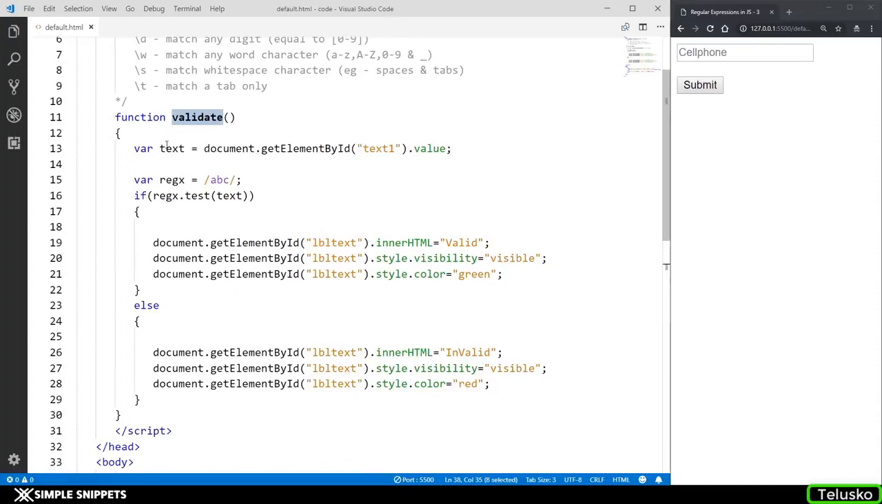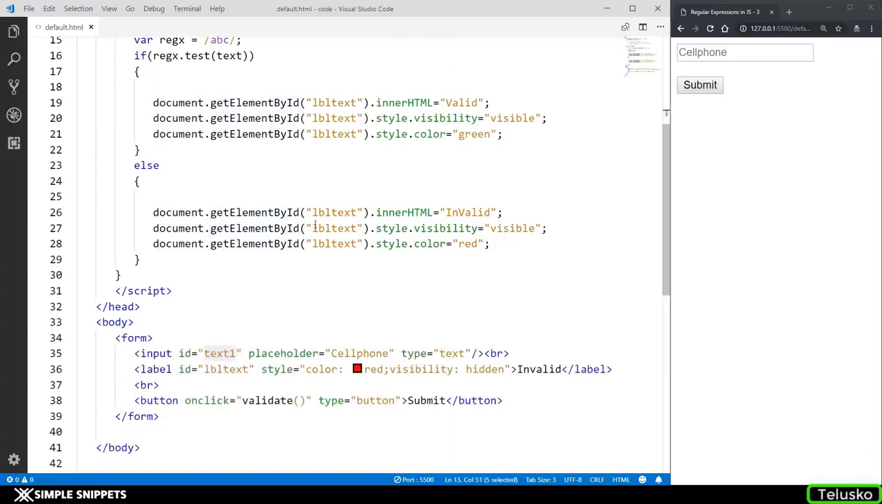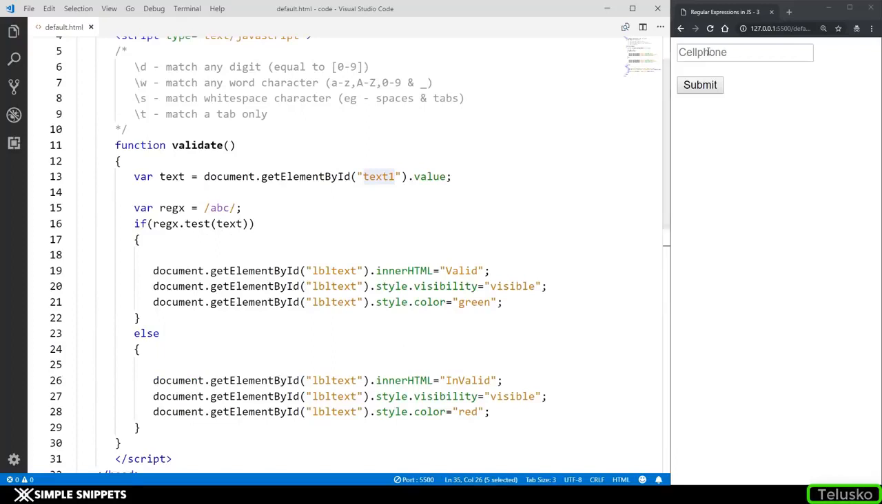So in the validate function, I'm taking the text into a variable named text from document.getElementById by accessing the text1. So text1 is the ID given to the input type. So that's how I'm accessing the value, whatever you enter inside this text box. And then I'm passing the regular expression over here. So this is where we want to pass the new regular expression that we just typed in the website.